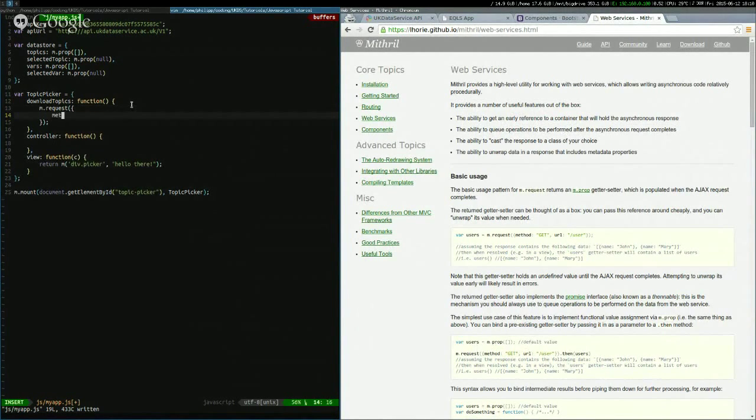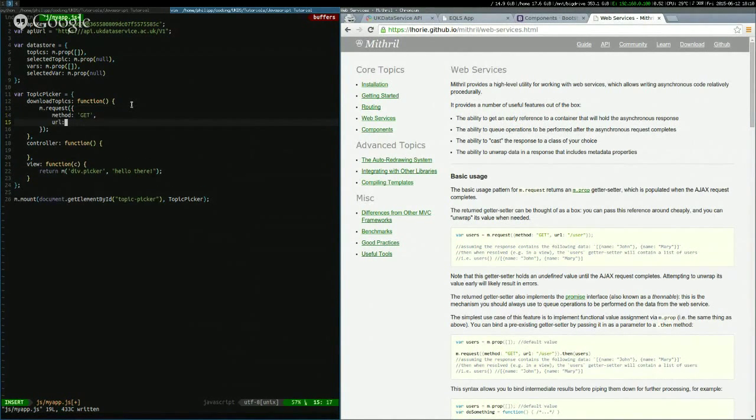So we say, okay, we have method, API URL, US topics, the user. Okay, that's what we're going to call.